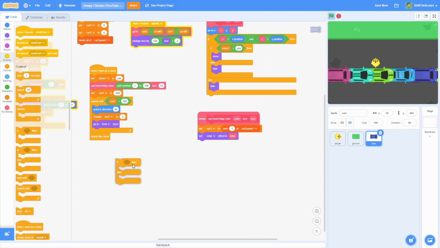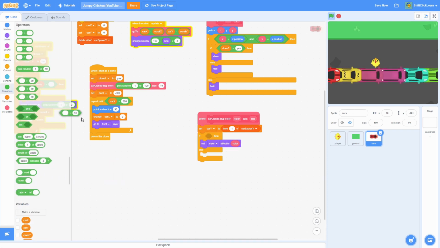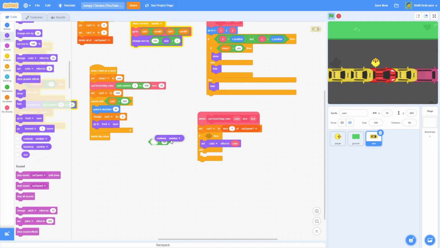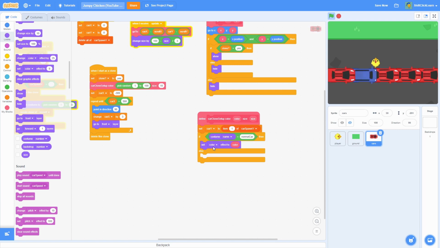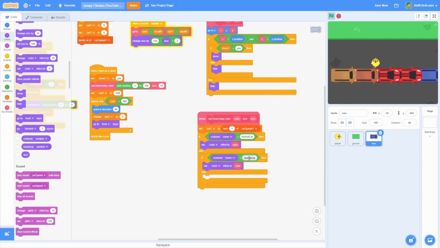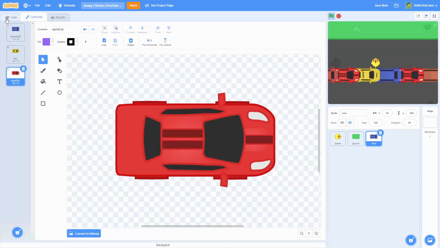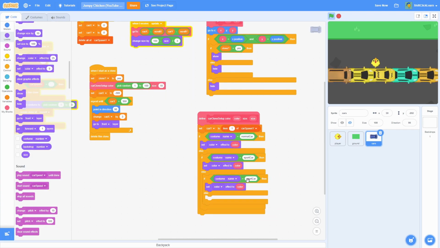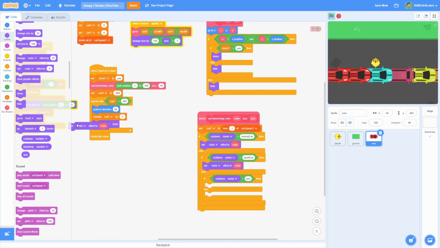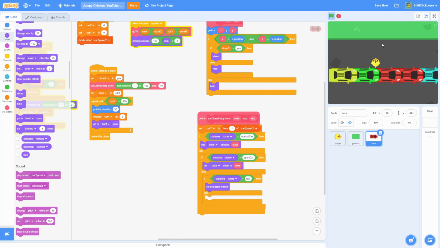I don't want the taxi to be a random color. Let's do an if else and do costume name equals normal car, which is our very first one. Then we're going to set color effect to color. Duplicate this, if costume name equals sports car, then set color effect like that, and else if it equals taxi, then we're going to clear graphics effects. So now you should be seeing that when taxis spawn, they should always be yellow. So there we go, we have a yellow taxi, but the other cars are a random color.